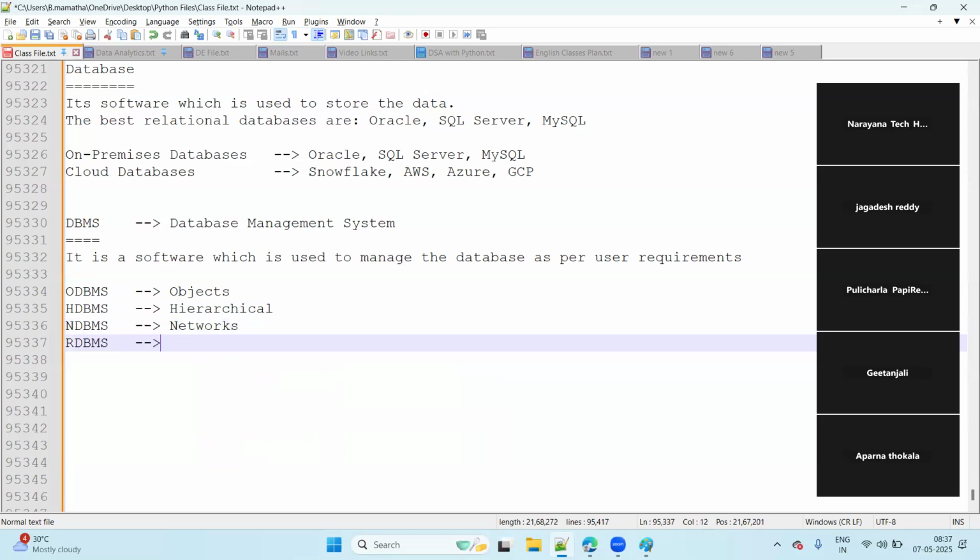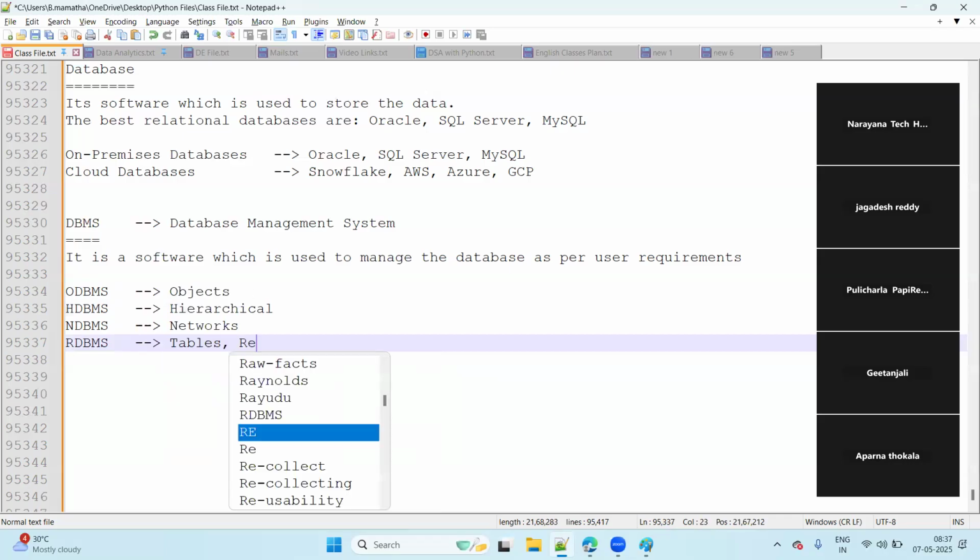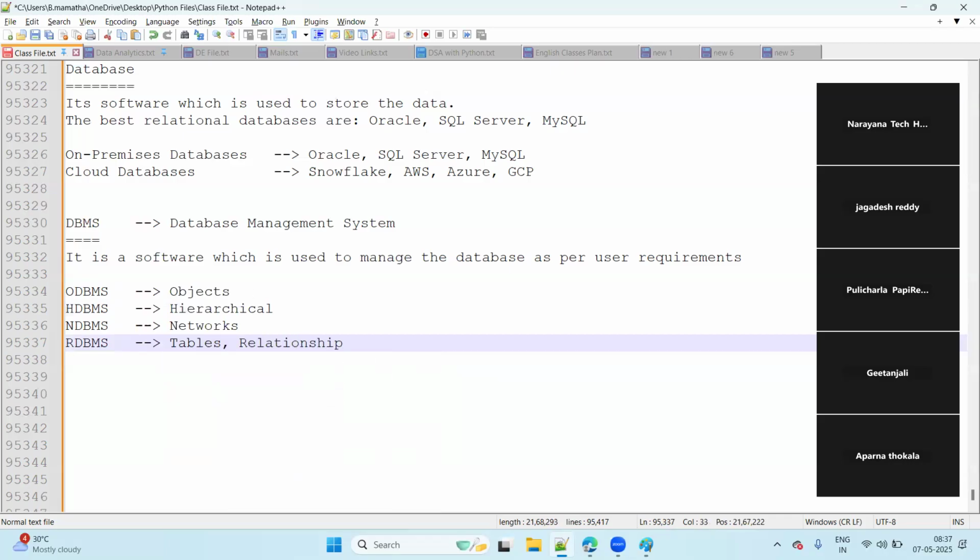In RDBMS, the data is stored in the form of tables, and the tables have relationships, guys. The tables must have relationships like primary key and foreign key relationships.